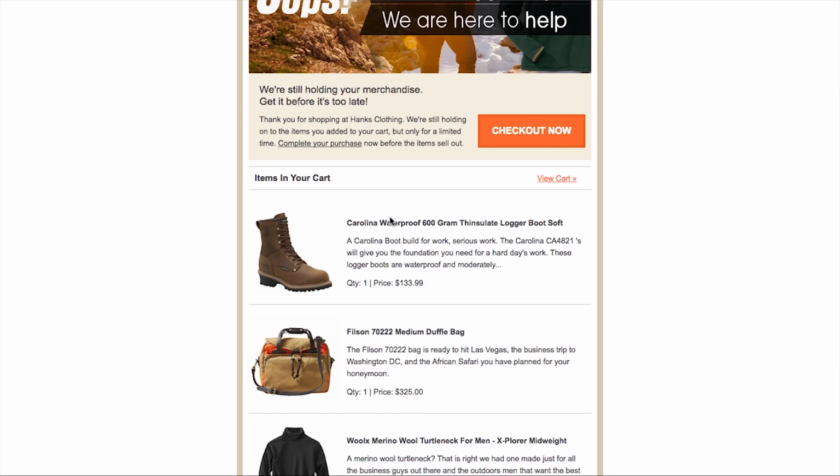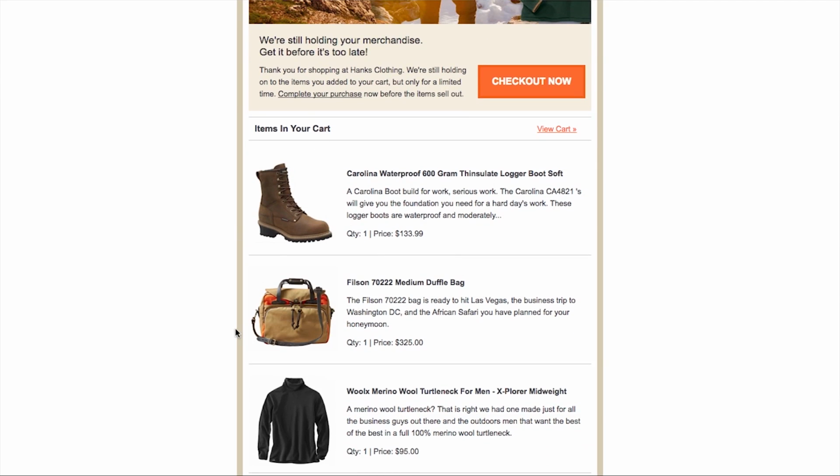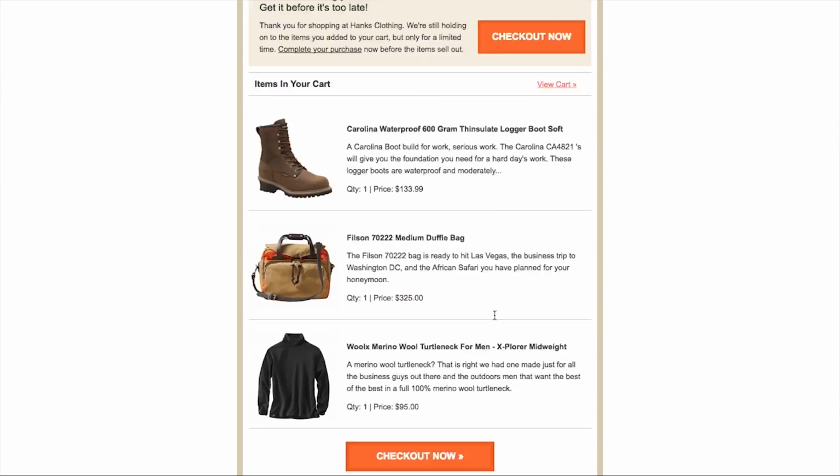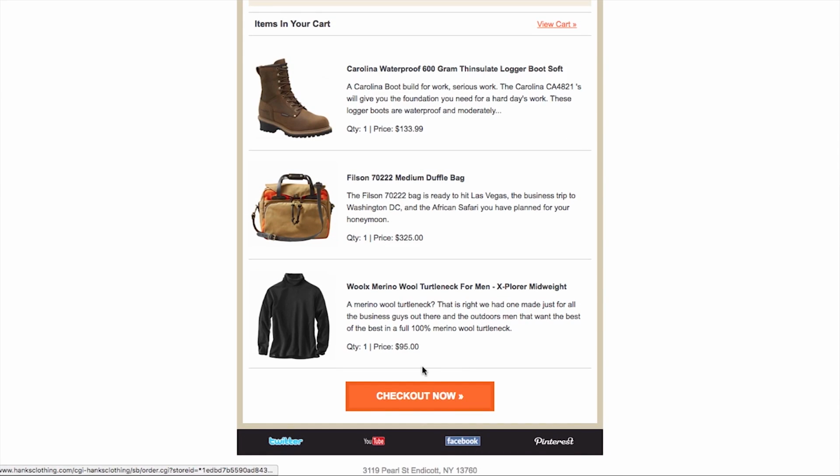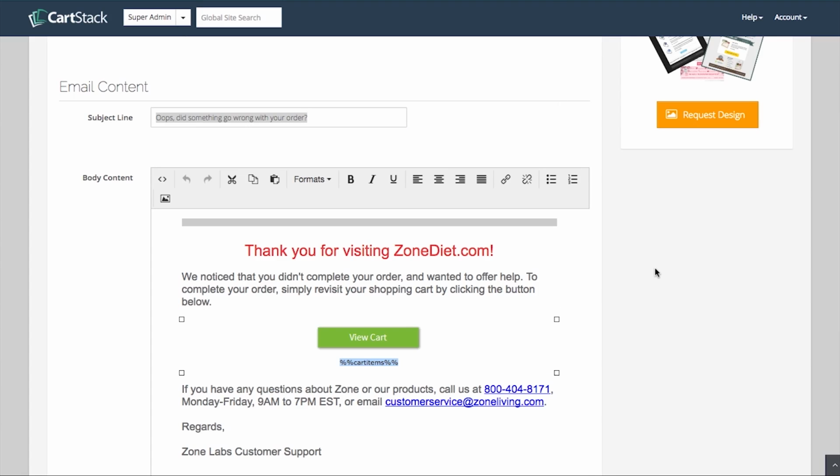And so let's say I had these 3 items in my cart. They dynamically populate into this email that I would receive, so I can see the actual image, the thumbnail image, the quantity, the price, the information. And then if I hit checkout now, that would take me back to the checkout page so I can go ahead and finalize that purchase.